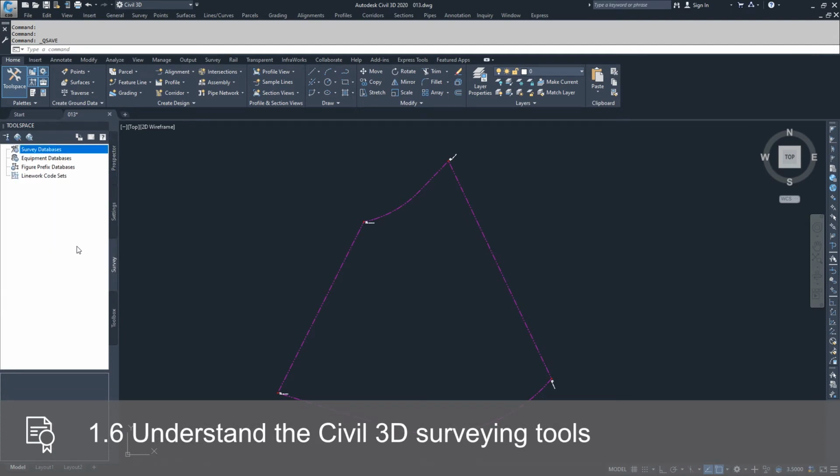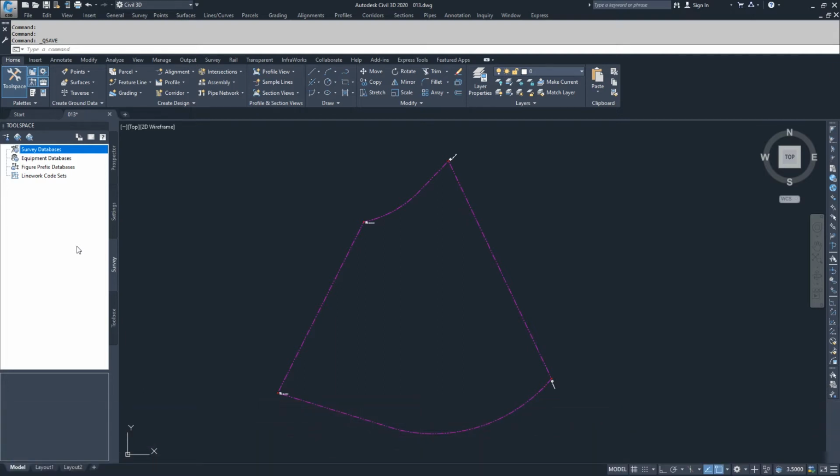Inside the Survey tab is where all of our settings are going to be for importing and working with any kind of survey information inside of Civil 3D. So the first thing that you need to do when you start working in the Survey tab inside of Civil 3D is set up your survey user settings. What's important to note about survey user settings is that these settings are carried across your entire program of Civil 3D. It is not a drawing specific setting, it is a program specific setting.